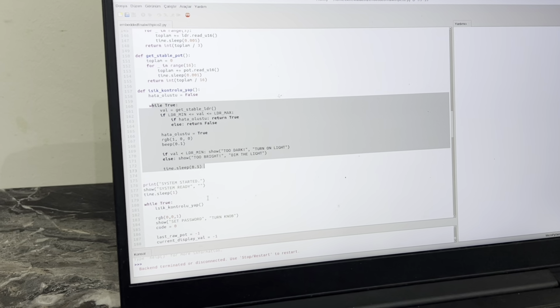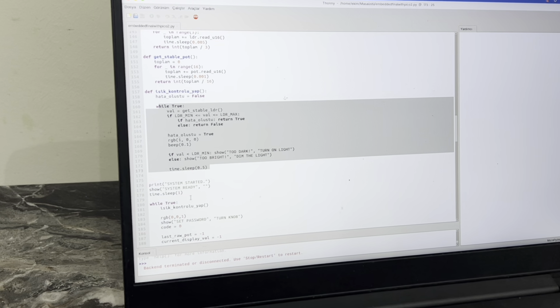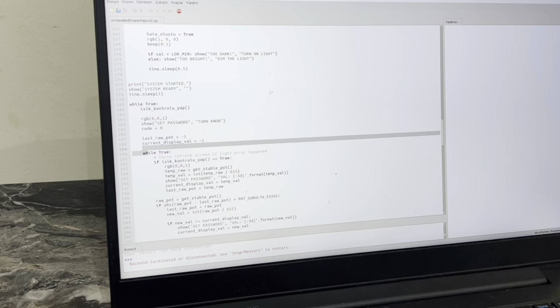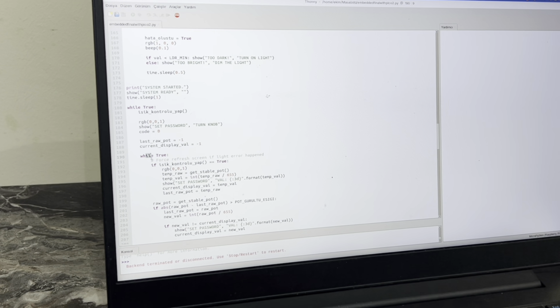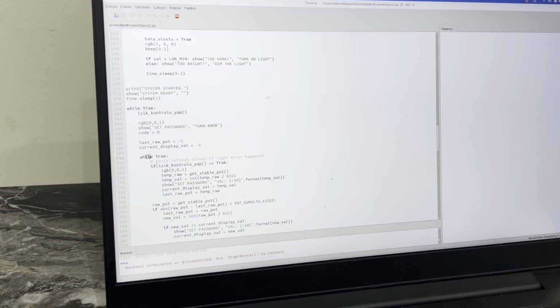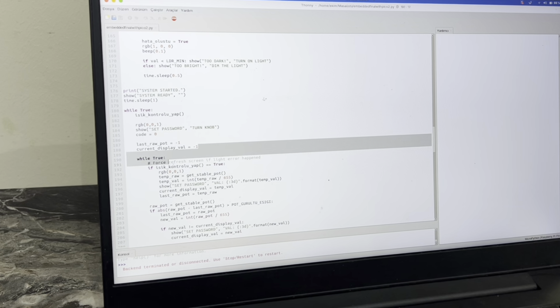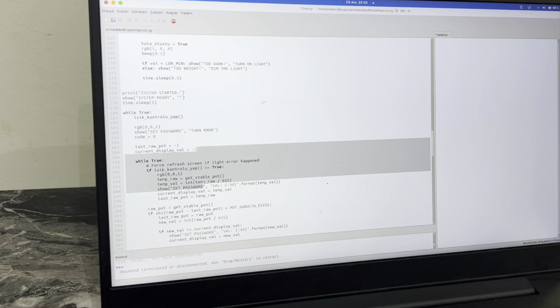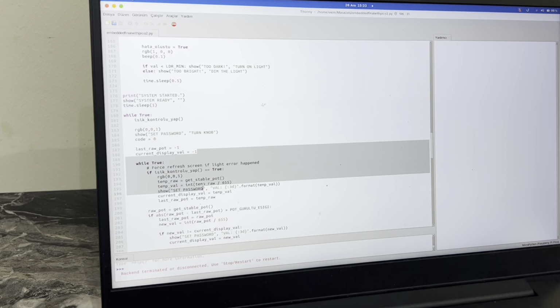This part, which starts with while true. In this phase, the user defines the one-time password for the session. The LED turns blue.